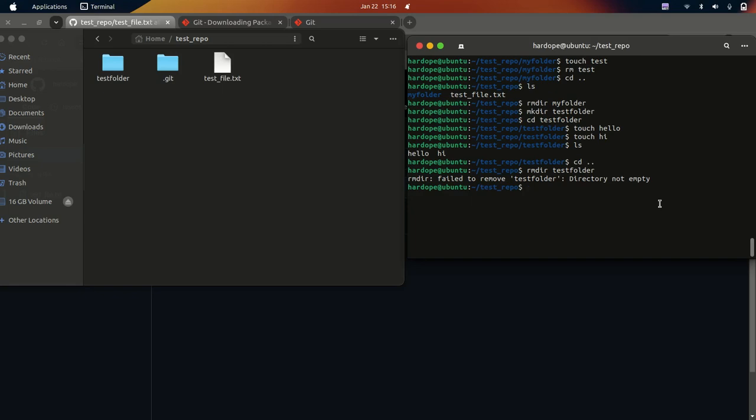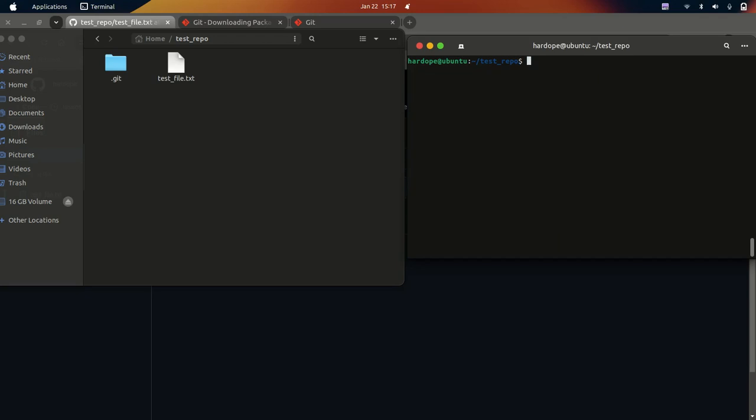I cannot delete it. But if you want to force delete it, you say rm -r and then the name of the folder, which is test folder. No, I got that wrong. So rm without dir, and then that works fine. It deletes the folder, right? So it removes all of the files that are in the folder before deleting the folder itself. So that works fine. Let's go ahead and see a few more commands.